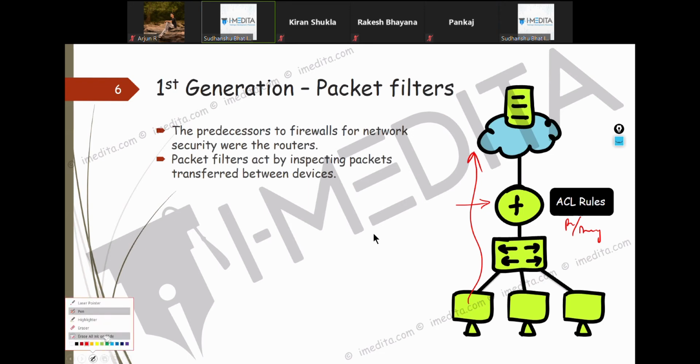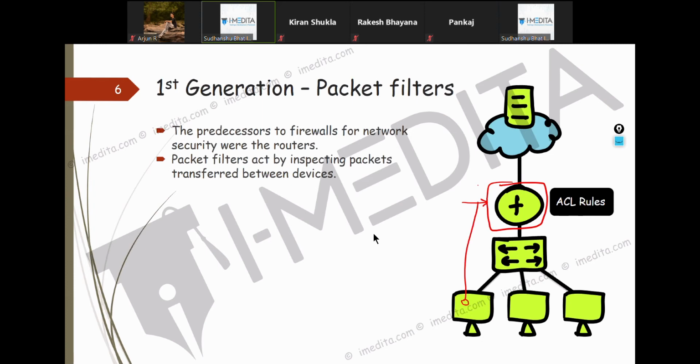Now the problem with this approach is that the device being used for security does not have any state information. We'll discuss what state information is in the next slide. But the point here is that it is not connection aware, in the sense that most traffic sessions are two-way.